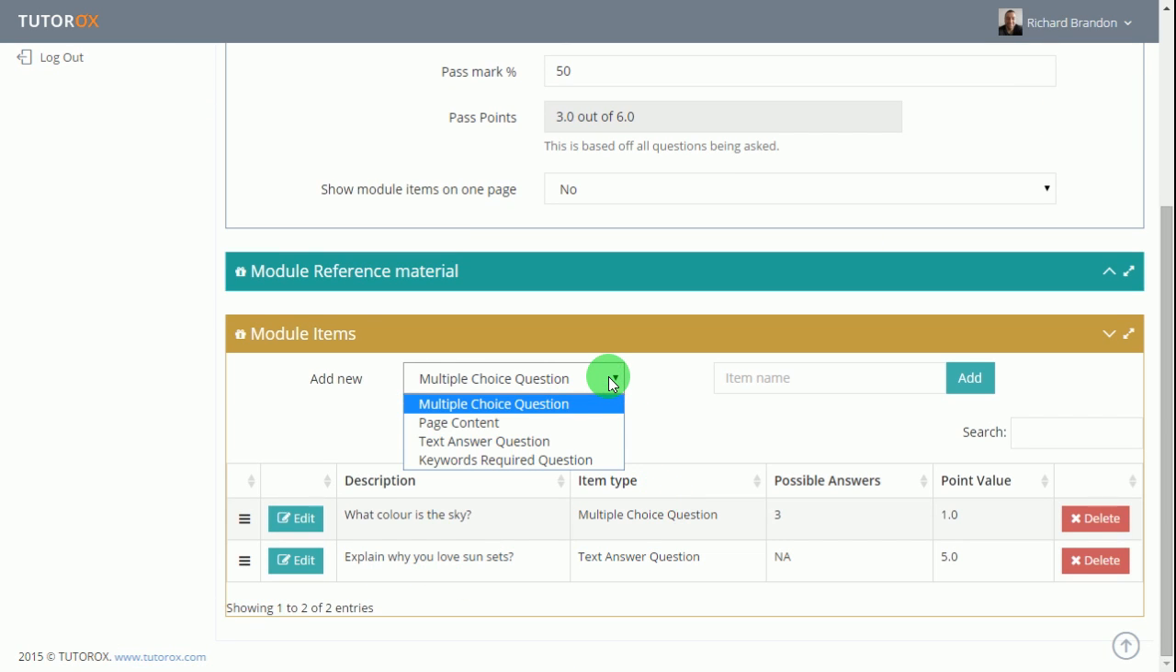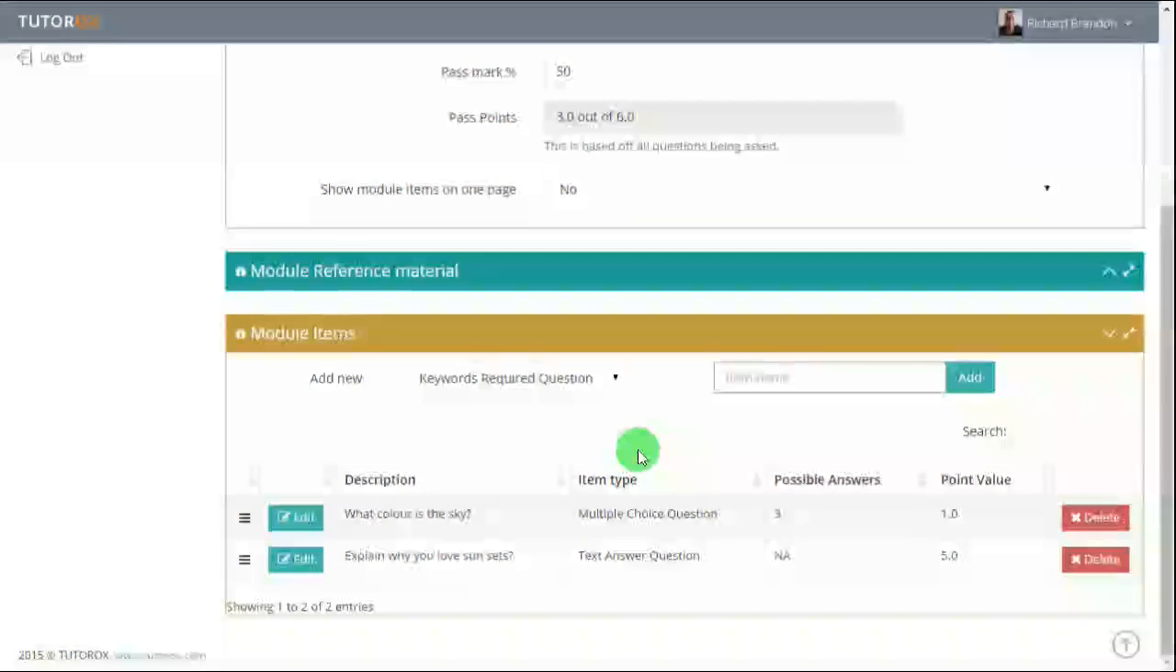Next, let's add a keywords required question. This is a question that allows the student to answer freely, but won't require manual marking. You set keywords that, if found in the student's text answer, will automatically mark the question correct. Let's add one.